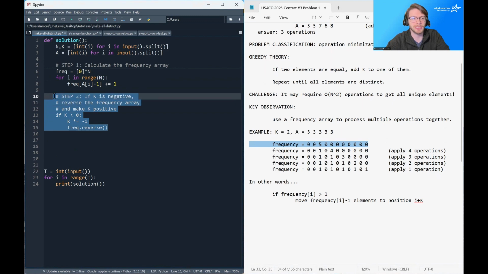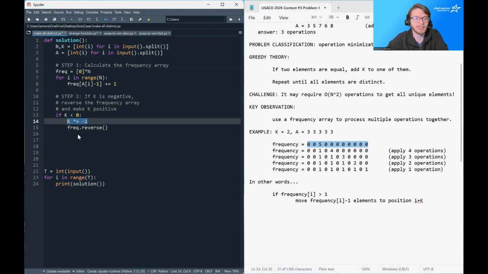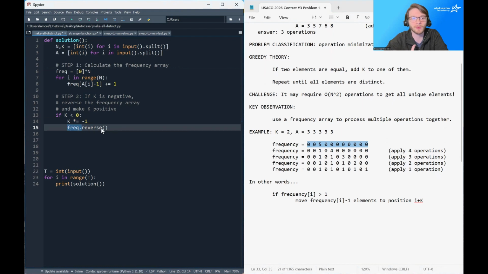Then step 2 is a necessary step, but one that's easy to miss. In this problem, k can be negative, and in the situation where k is negative, instead of processing the frequency array from left to right, the key idea is that you'd want to process the frequency array from right to left. In my solution, I'm a bit lazy and I don't want to write out 2 different blocks of code. So what I do instead is anytime k is negative, I simply multiply k by -1 to make it positive, and then I reverse the frequency array. And by doing so, I can basically reduce the problem to the k is always positive case and save myself a little bit of extra work.